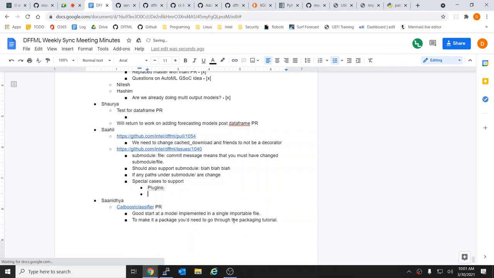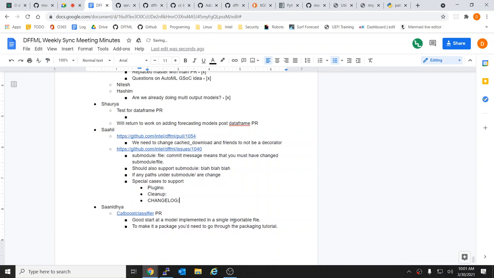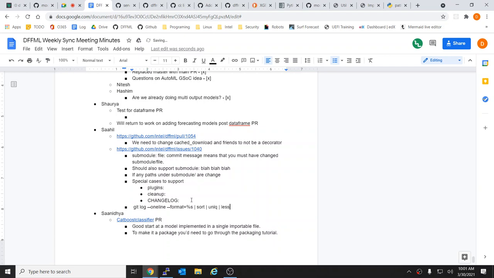Plugins clean up change log. And then this will help you get an idea.